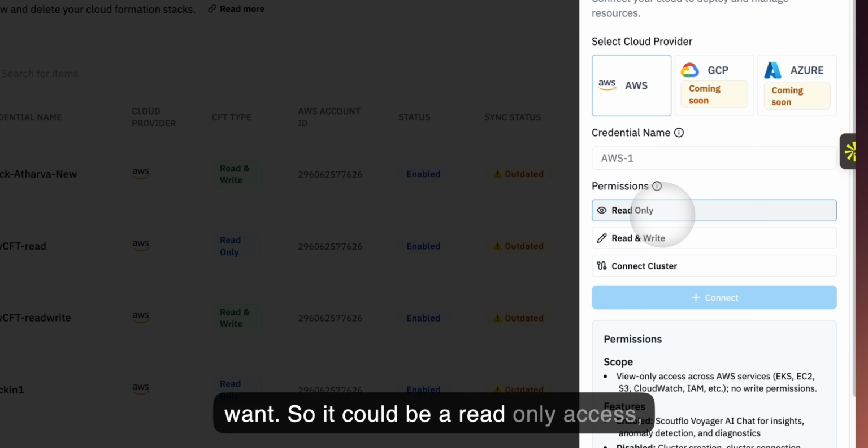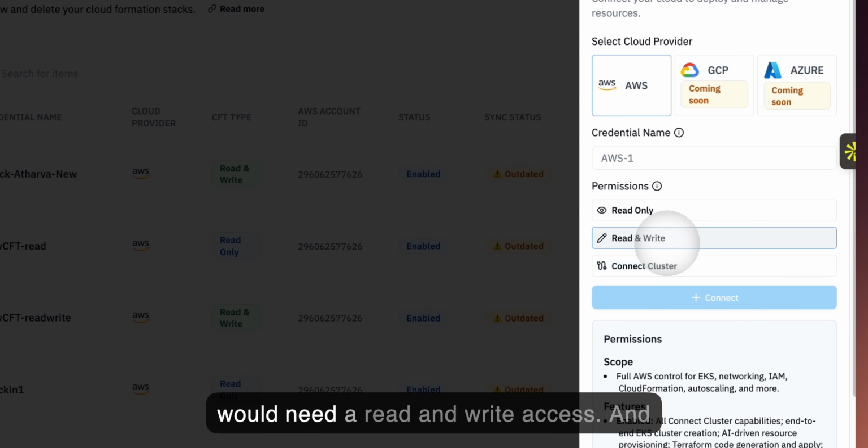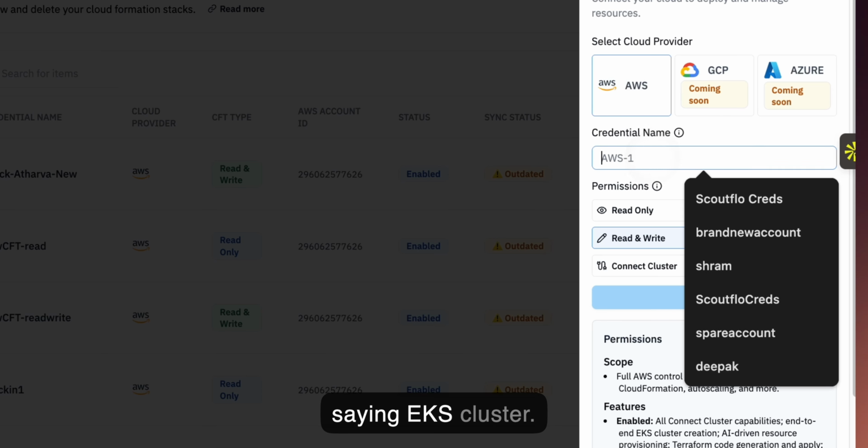So it could be read-only access, write access, or connect cluster access. Since I'm creating a new infra, I would need read and write access. And I can just name the credential here.